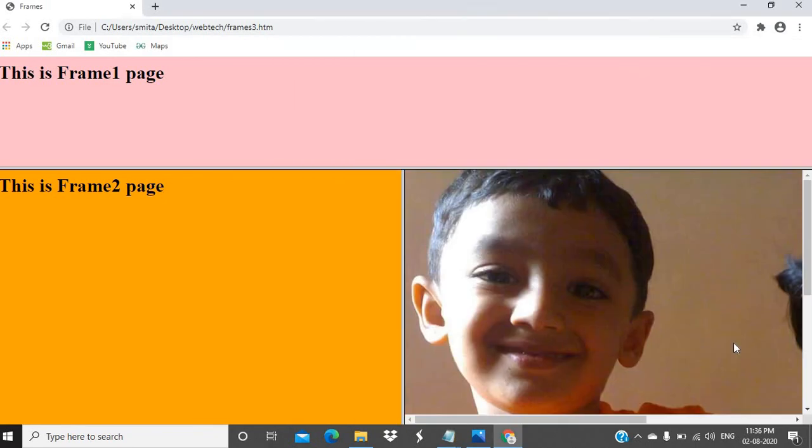Next we will see another part of the frame. Till that time being you can just practice your frames.